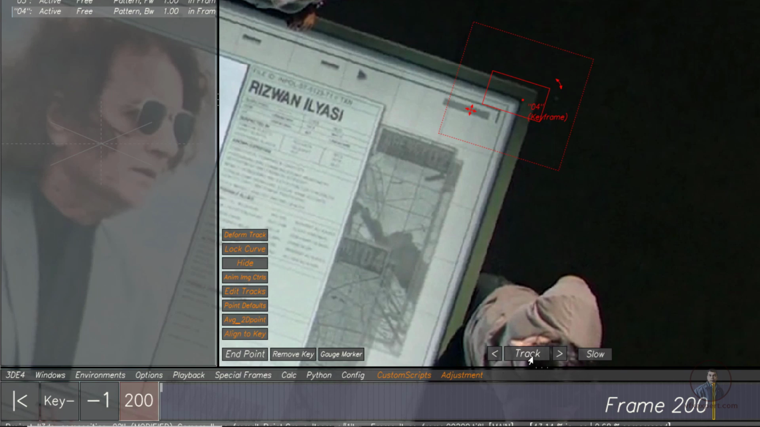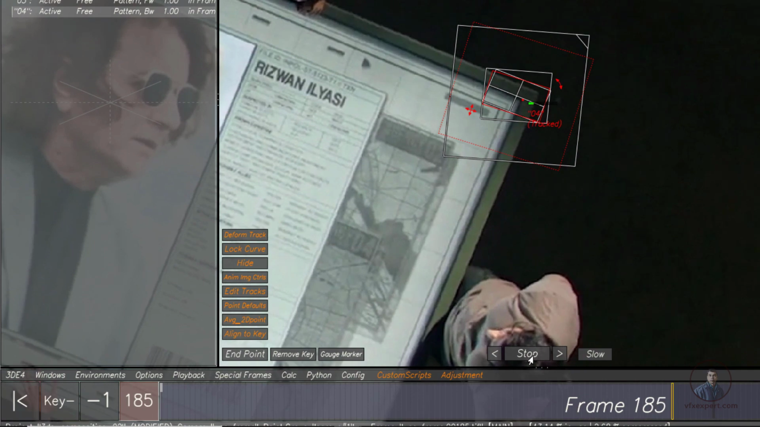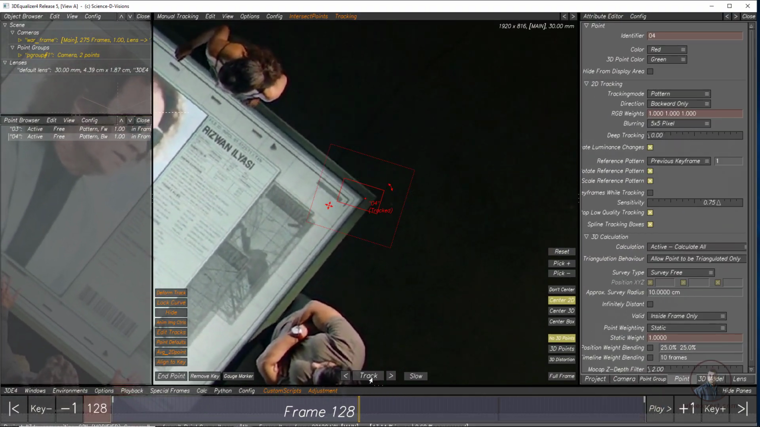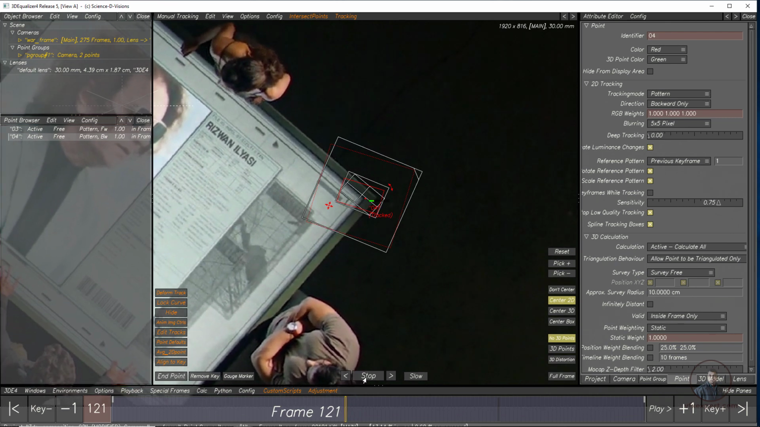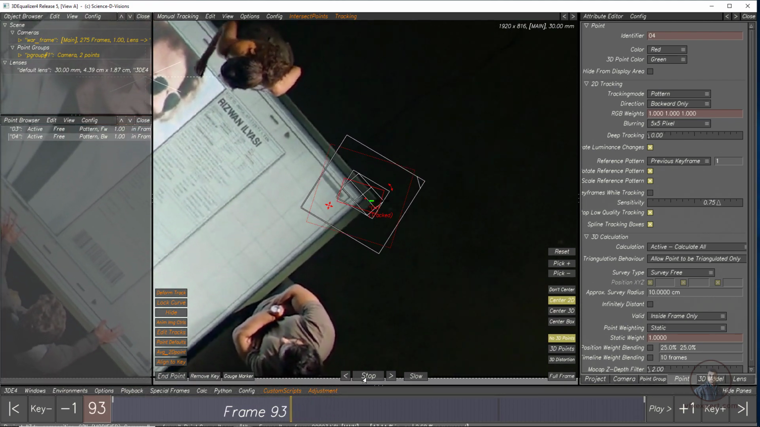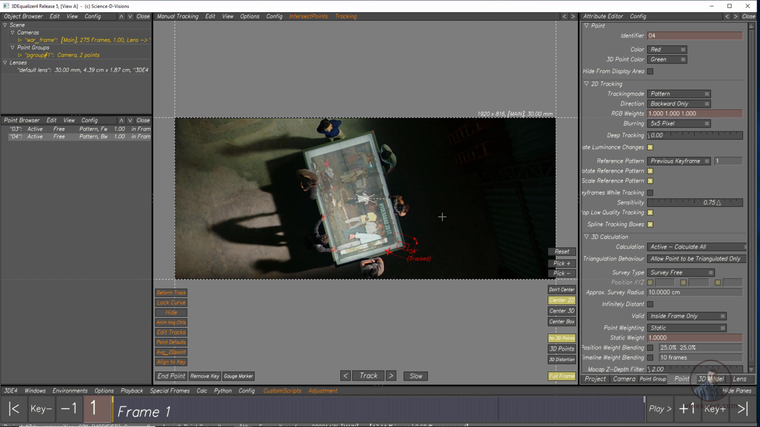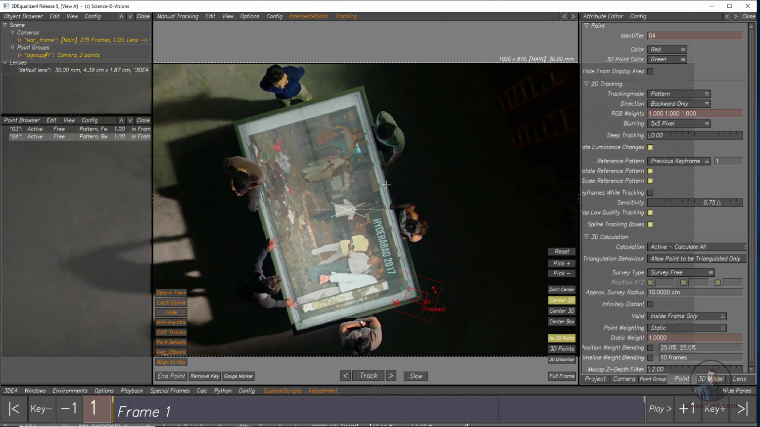Now just click here. Now here you will see, and again check your direction, which is backward only, so it's going backward. Now track complete this sort. So we have tracked our 2 points. Now here we see, so 2 points we have successfully tracked.